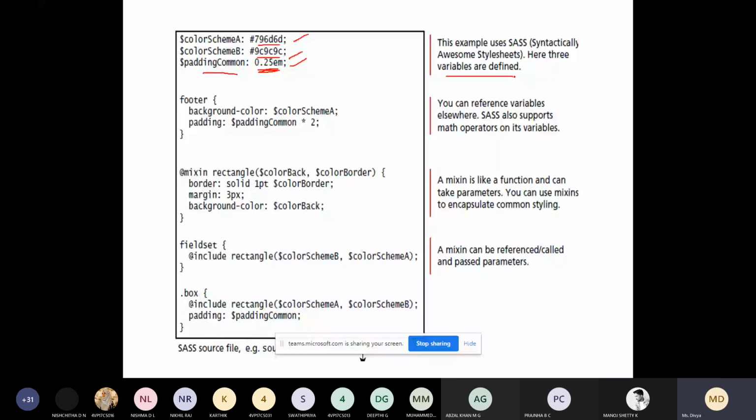So if they ask you in the exam for a preprocessor, give an example. You have to give an example. Okay. So here we have a reference variable. Here we are using the variables. Here we have a class called footer. And inside that you can see we are referring to a variable. Which variable are we referring to? We are referring to the first variable, $color-scheme-A. So you can reference a variable anywhere.